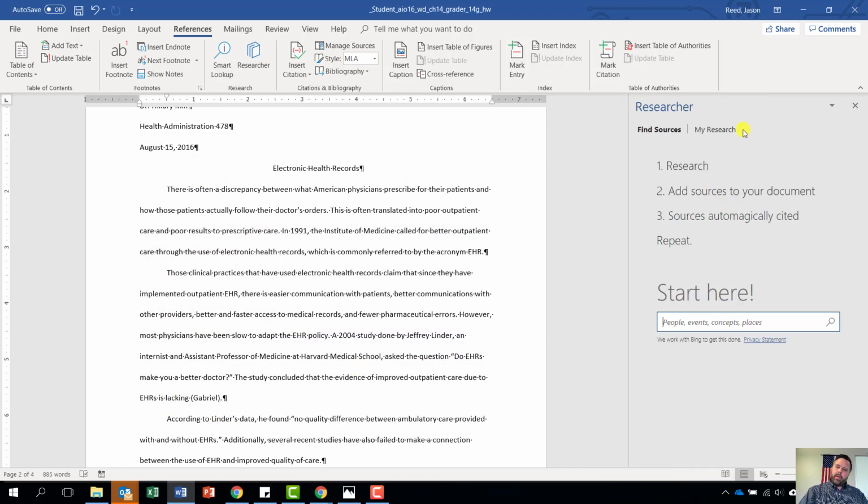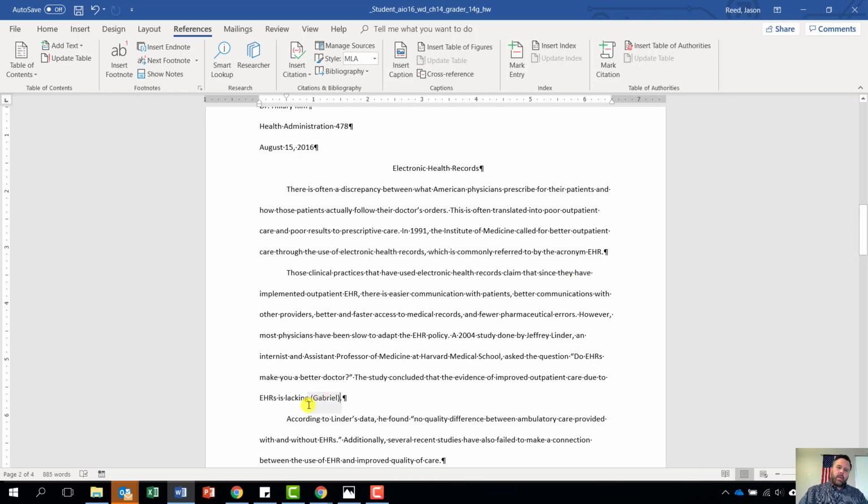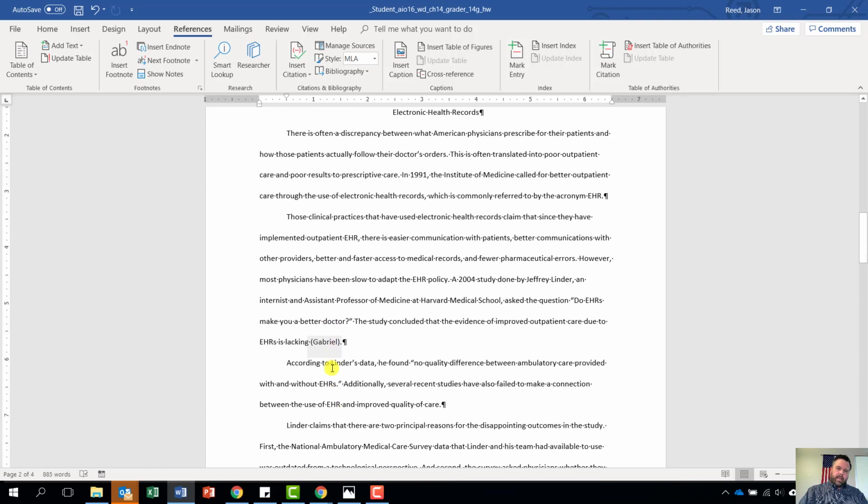Now we're going to get rid of this researcher tab if it popped up for you. If it popped up for me, I'm going to close out of it. Notice now we have a citation here. So we're good. That's an MLA citation. We're done with step number 12, moving to step number 13.